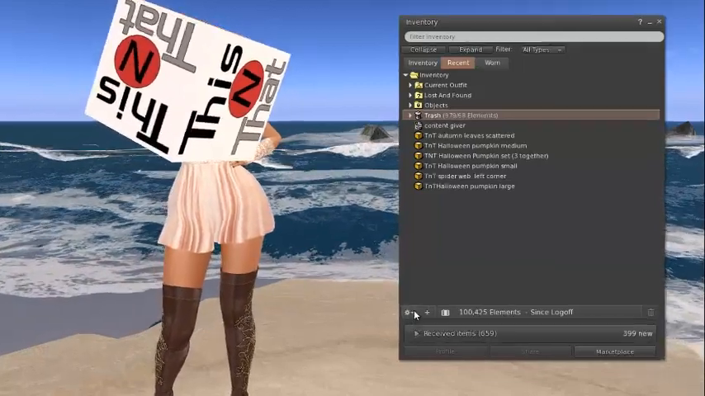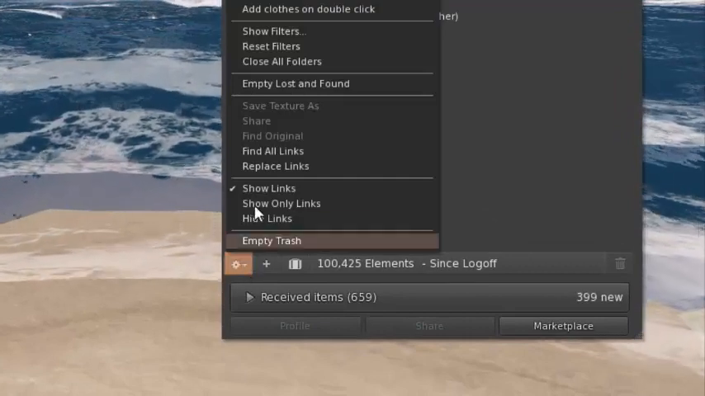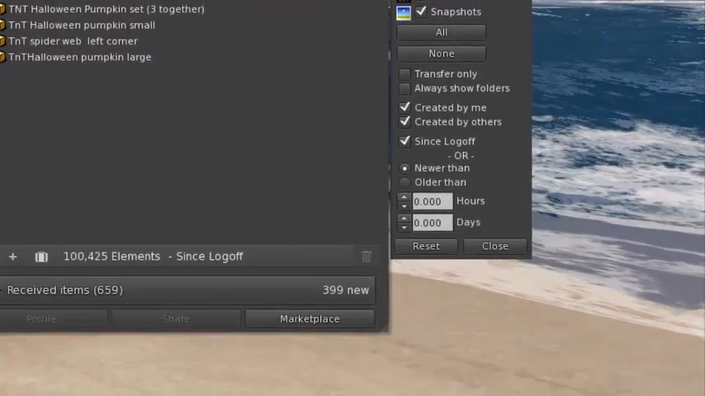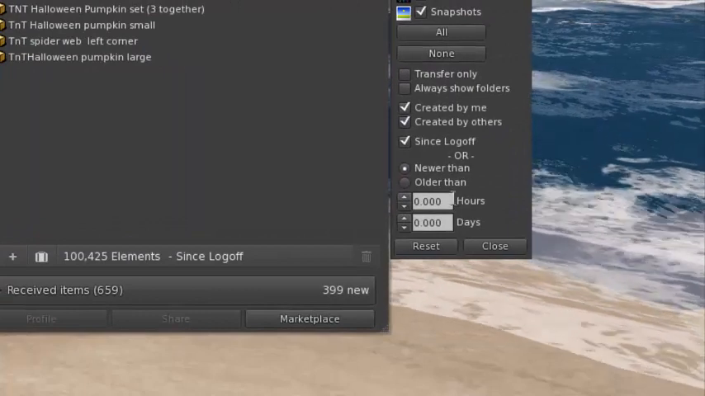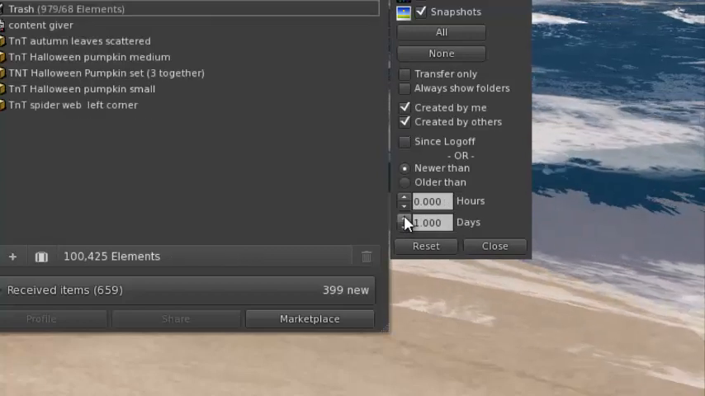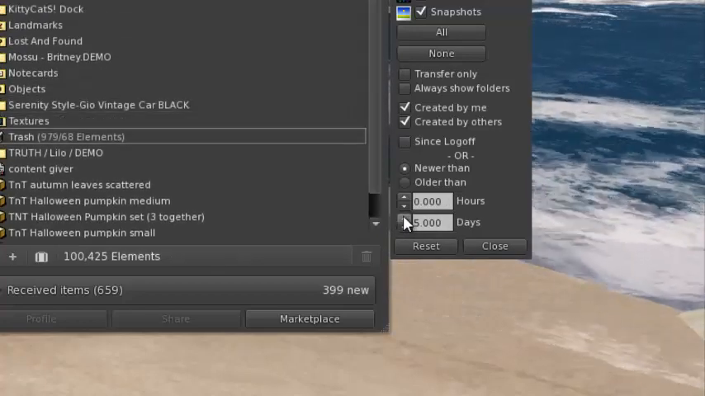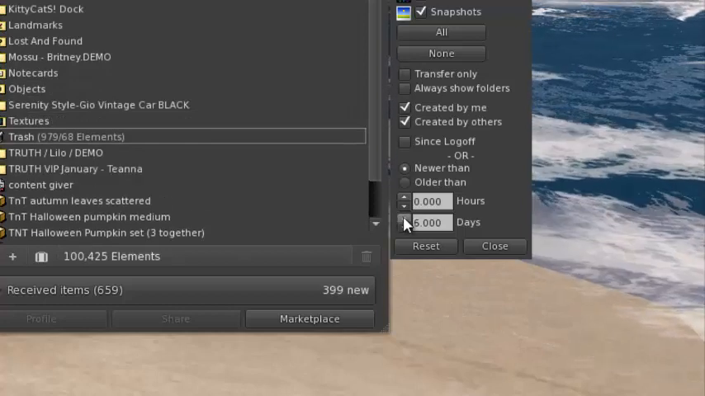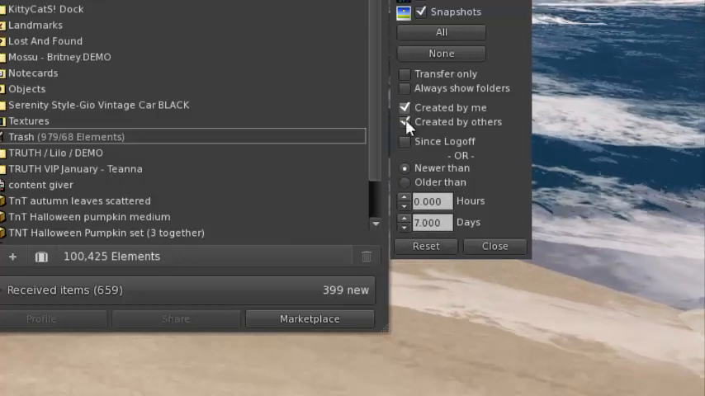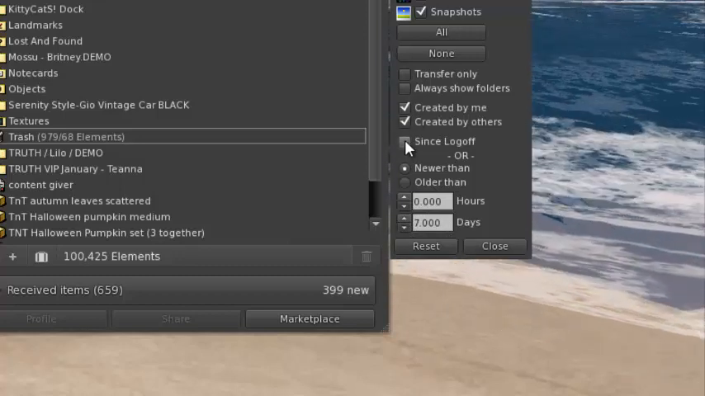Just go onto this cog here, click it, and then go to Show Filters. Just drag that across a minute, and there at the bottom here you've got hours and days, and if you click on the hours you can see what you've had recently into your inventory 5 days ago, 6 days, 7, whatever you want. Or you can have it back to since log off, and if you want that, just tick that box again.